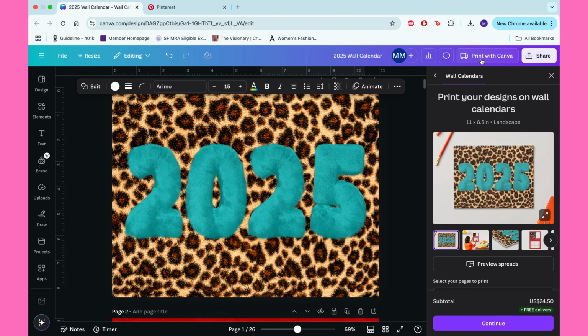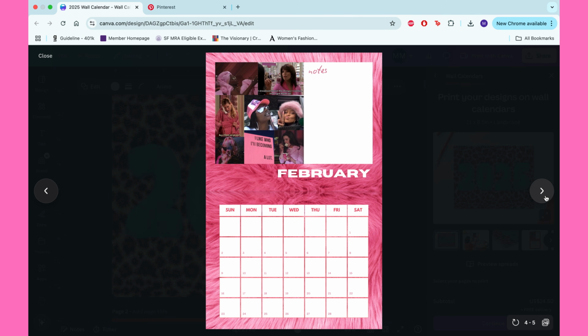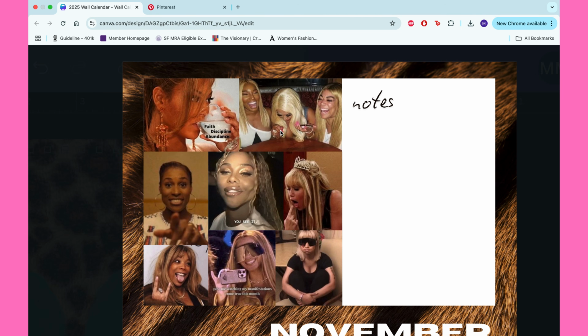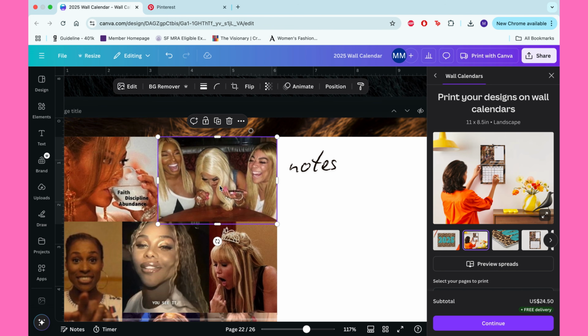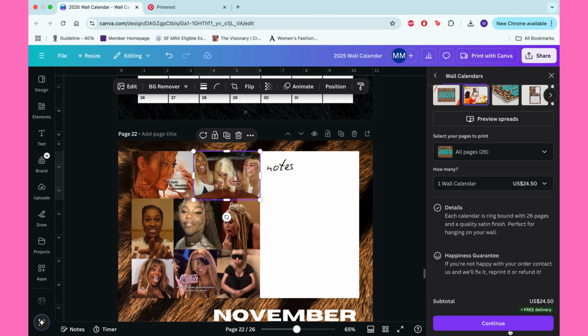Now it's officially time to print, and you just go to the top right corner, click print with Canva, and they'll give you another little walkthrough of your calendar, and it looks so freaking cute. I'm so obsessed. I'm just double checking to see if there's any white lines or things that I don't like. Here I spotted one, but turns out it was fine. So now I'm just going to select continue.